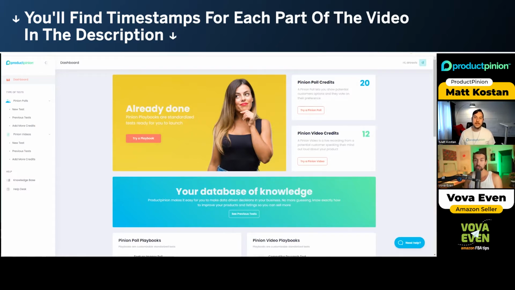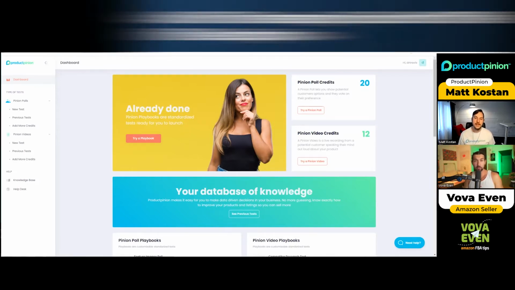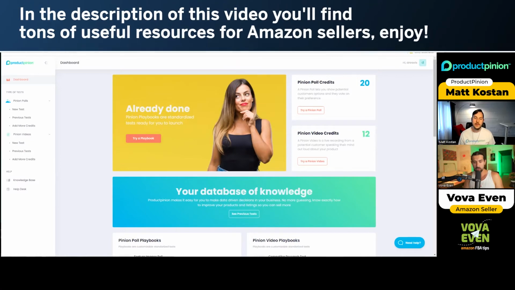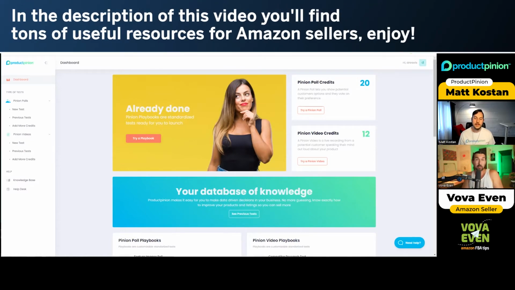Now, ProductPinion is software that helps you understand what your buyers on Amazon actually want, and then you can base your listing optimization on what they're saying to you. So you can have different videos that people send to you where they look at your listings and give you feedback. You can A/B test things.